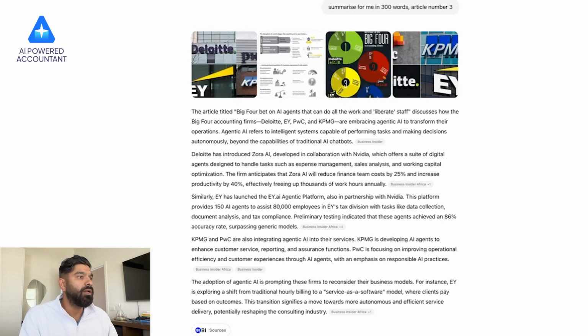What it's saying is that Deloitte has introduced something called Zora AI, which is effectively building out some digital agents to do certain tasks, which is really cool. It should reduce its cost by 25%. EY has launched something called EY.ai, which is an agentic platform, again with 150 AI agents assisting. So awesome, pretty cool. They partnered with NVIDIA.